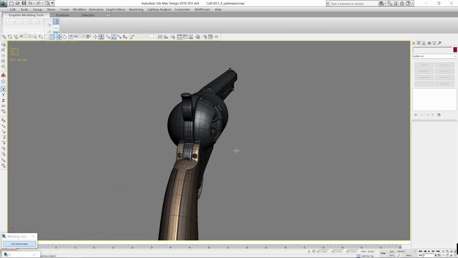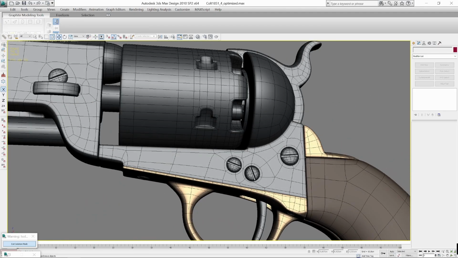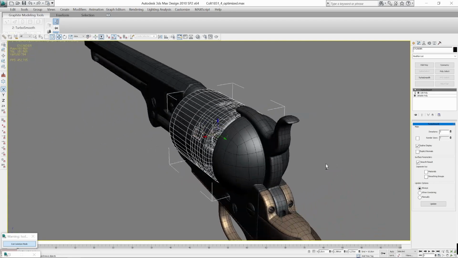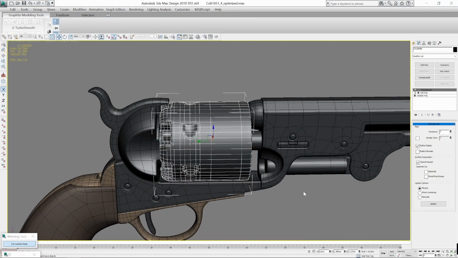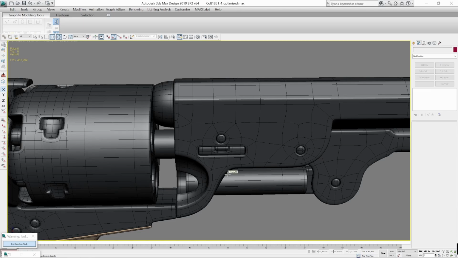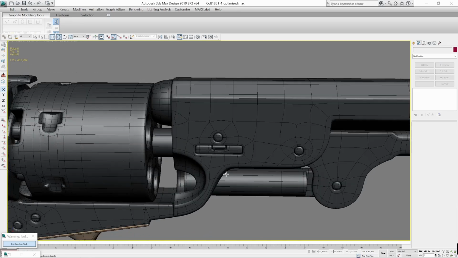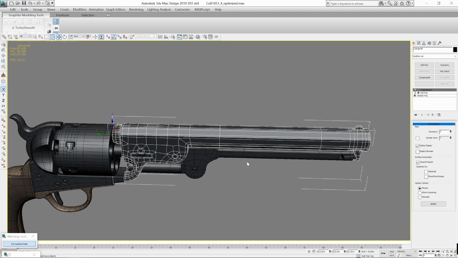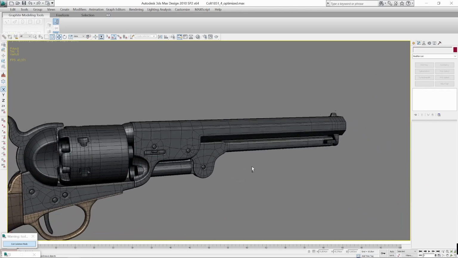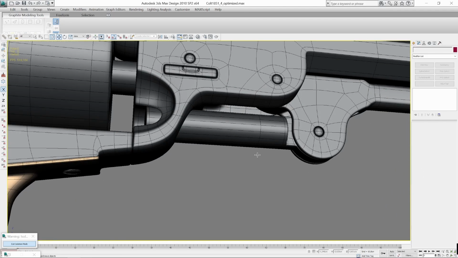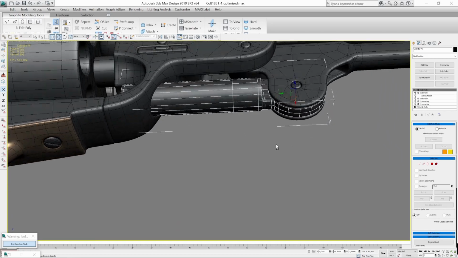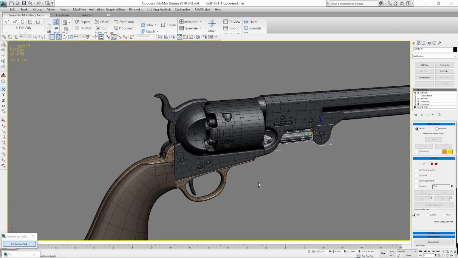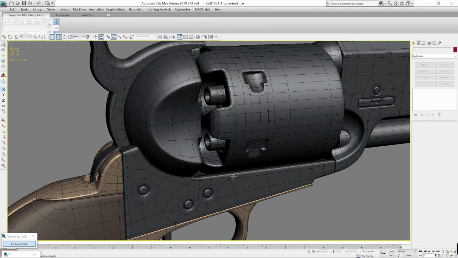So yeah, topology is important to a degree. In animation, if it's a human character, it's even more important. In this kind of model, where it's just hard surface props, and it would mainly have a mechanical animation, rotations, stuff like that, it's not that critical.